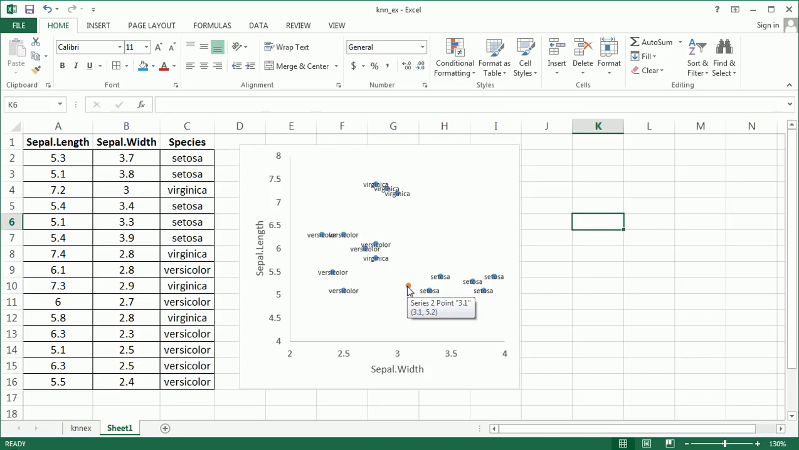Typical values for k, there's no right answer, but a rule of thumb would be to take the square root of the number of examples you have in your training data set. So we have 15 examples. We might take the square root of 15 and end up with anywhere from 3 to 4. So k equals 3 or k equals 4 would be decent choices here, okay? And you could even try both of them, okay? So let's say we chose k equals 3.